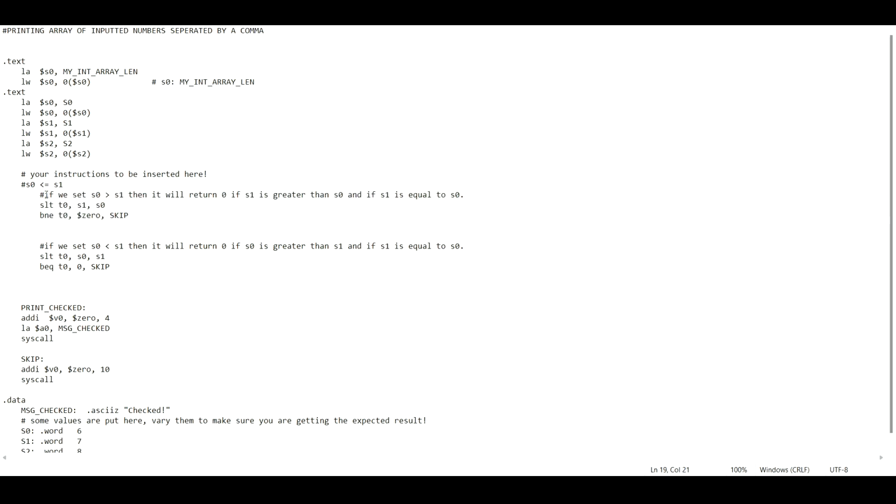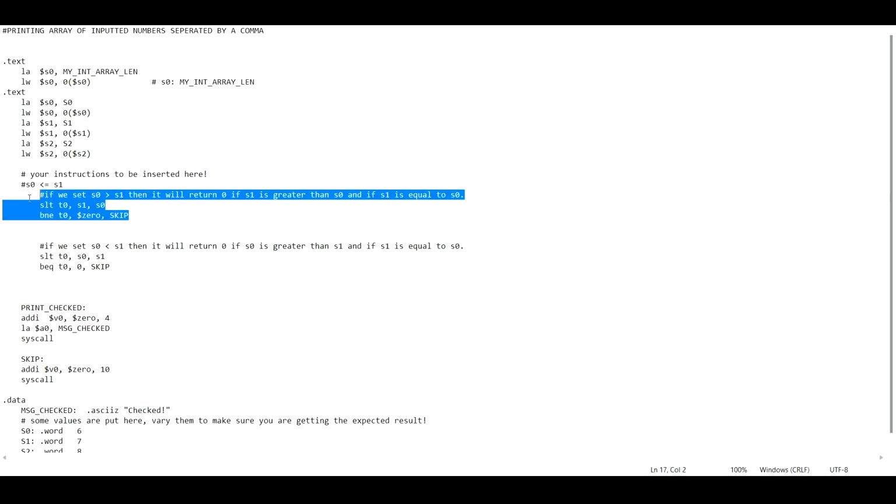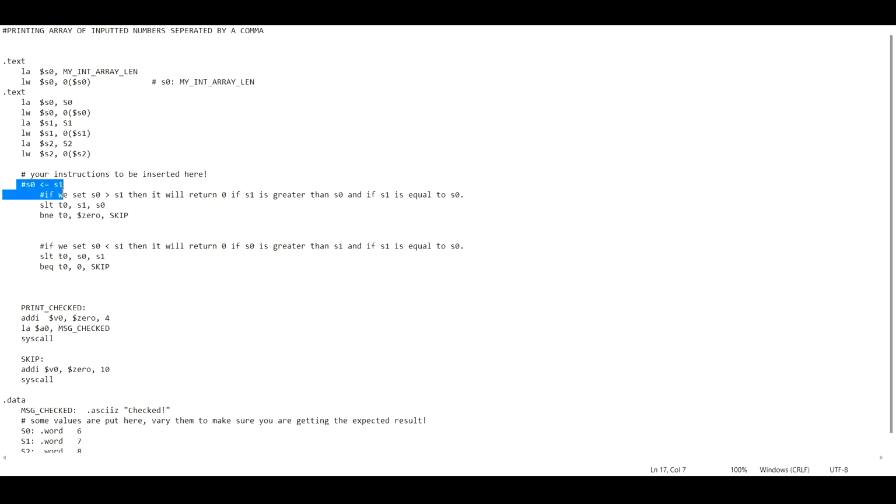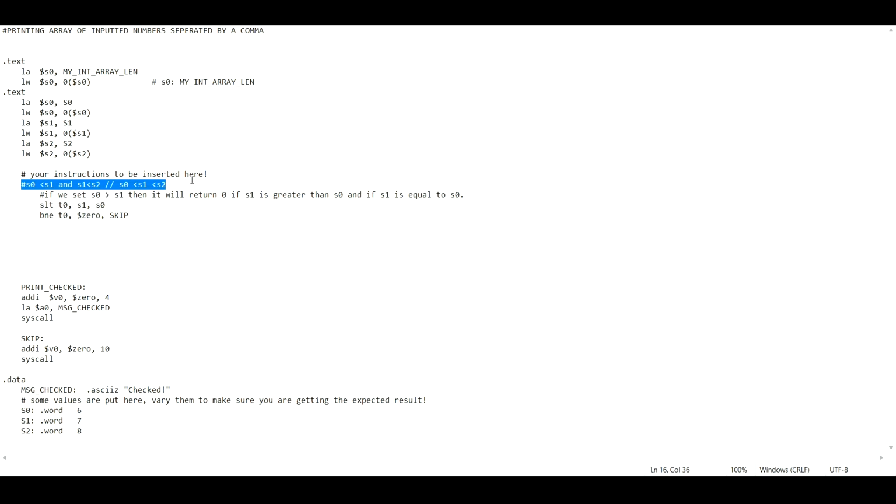Again, if you've been following the logic, we get 0 if S1 is greater than S0 and if S1 is equal to S0. So those are the times we get 0, otherwise we'll get 1, which is when S0 is greater than S1. So when we do get that value of 1, we want to go to skip, which is why, again, this is what we would have for the next question, if S0 is greater than or equal to S1. Now let's go to the next question.